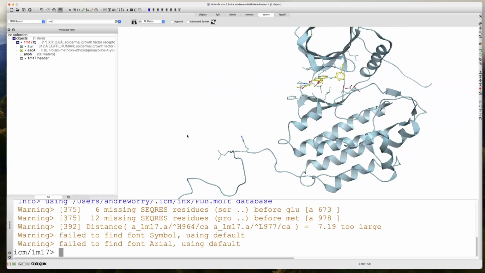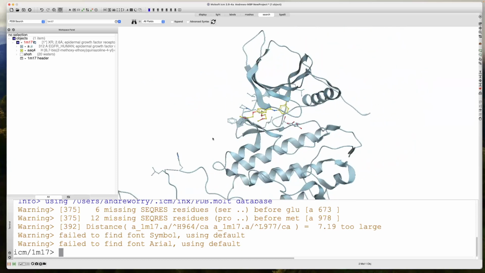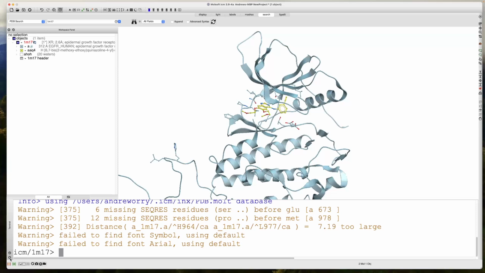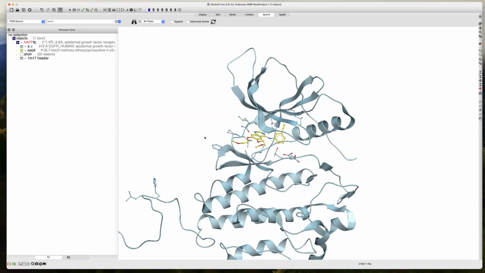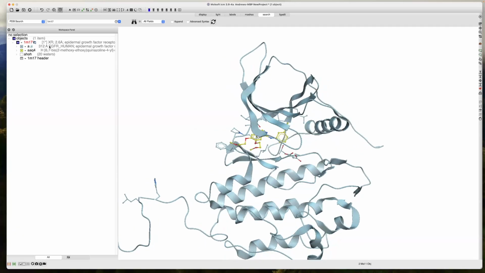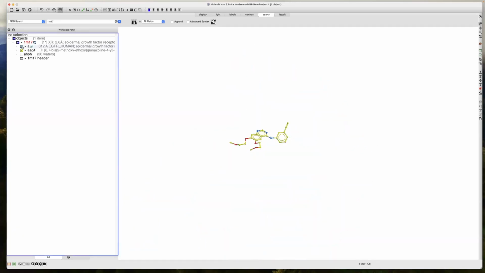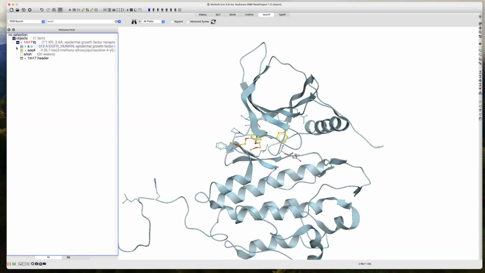So you can see that we have the one protein chain, which is shown in blue. We have the ligand here. If you expand it, you can see the ligand. And then we have the water molecules that are provided with the crystal structure here.